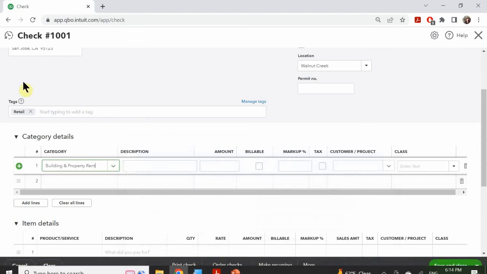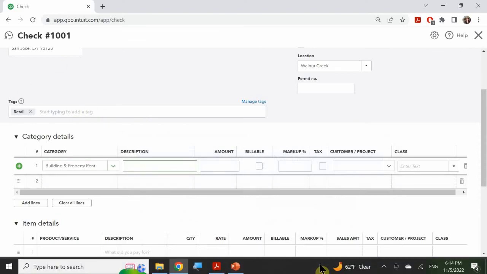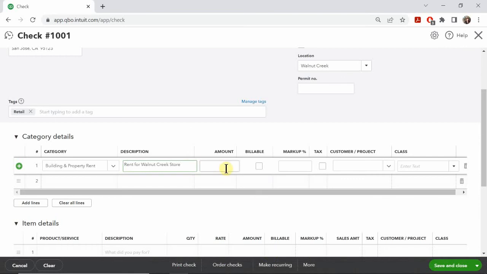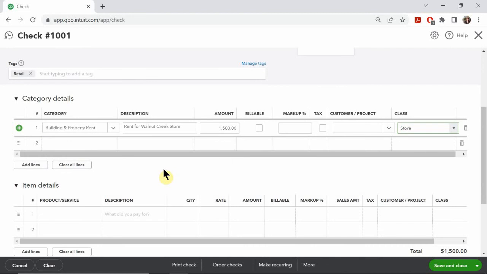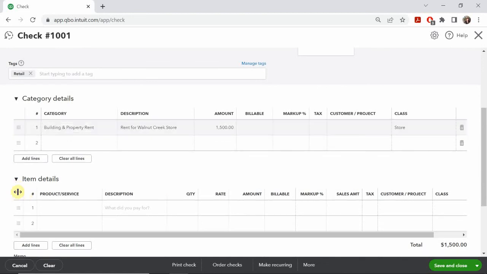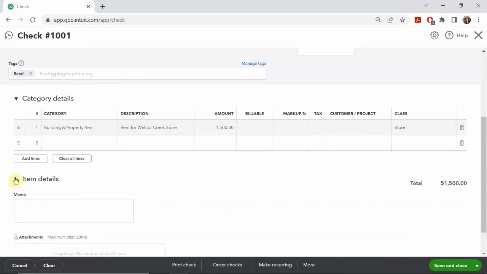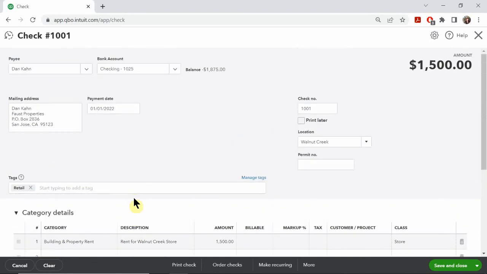For $1,500. Description, right? Rent for Walnut Creek store. Okay, amount is $1,500, and it's for the store. So there you go. Everything is filled in here. You didn't buy any products or services, so you're just paying Dan Con $1,500 for rent.